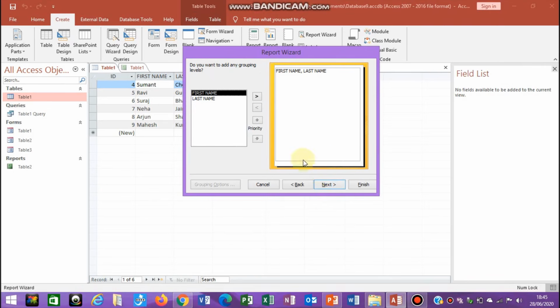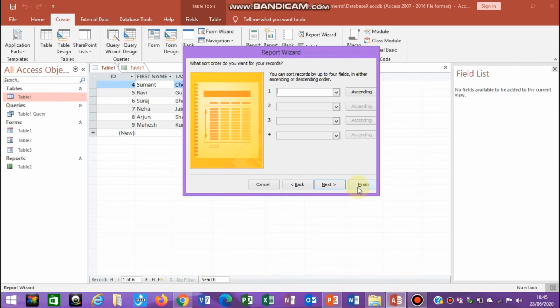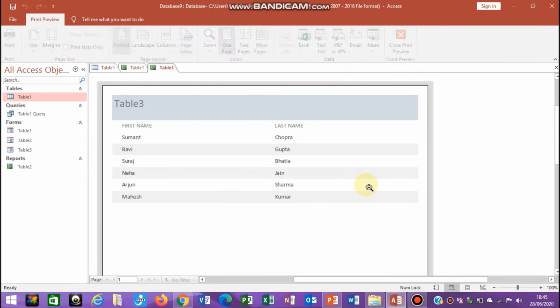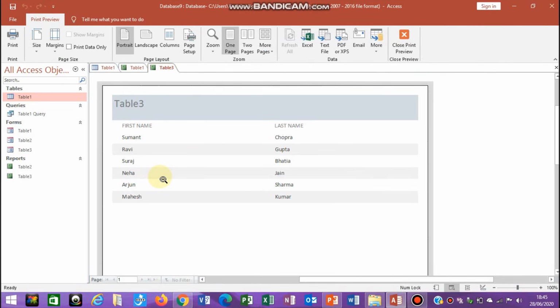next. After clicking on next, again next. If you want any ascending or descending order, you can mention it here. I don't want any of that. Then at the end the Finish option is there. Click on Finish, and after clicking on Finish, the required table is generated, and that is nothing but the report view of the database. If you want to print this report, the Print option is also there, so you can use that to print this report.